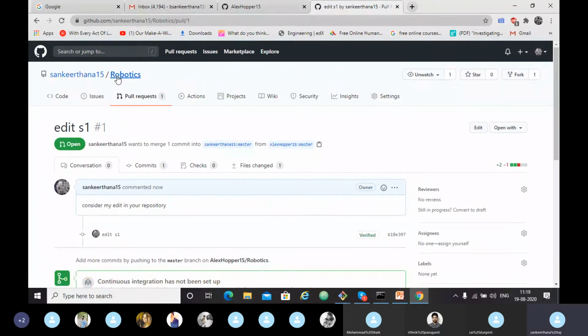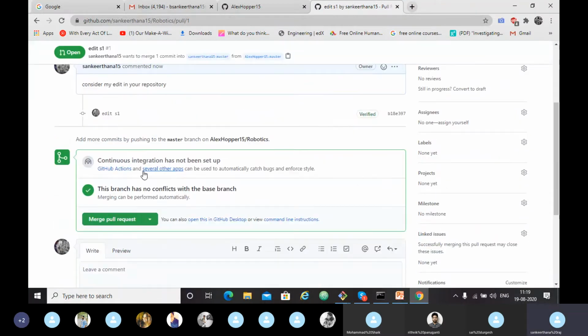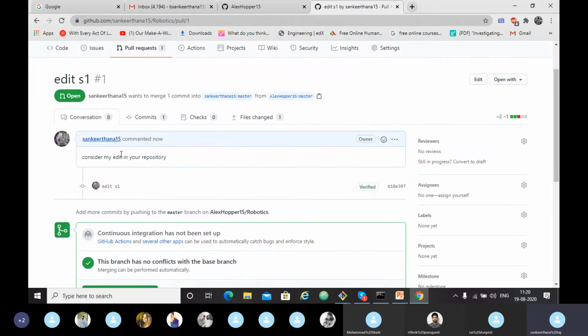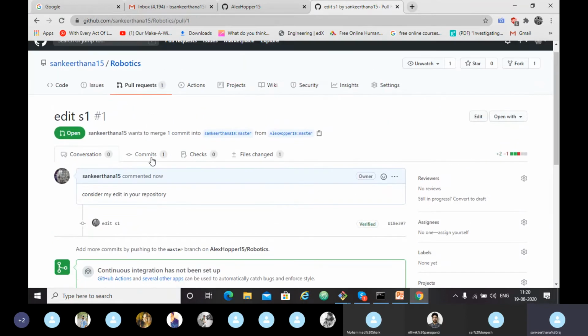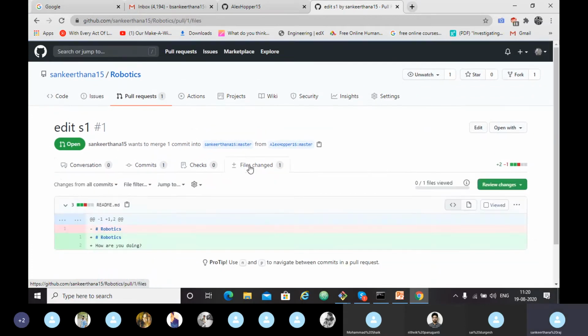So my account Sankirtana15 has received a pull request. Now you can see pull request 1. So let's open it. You can see here what commits they have made, and under Files, what files have changed. Let's go to the conversation.